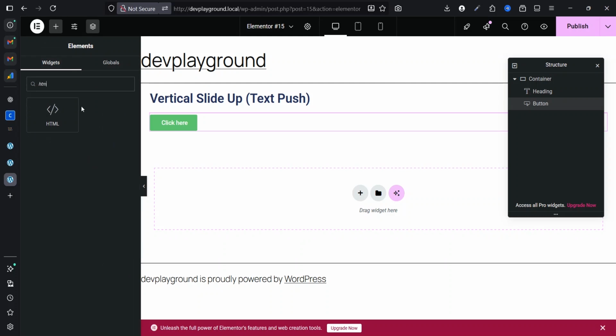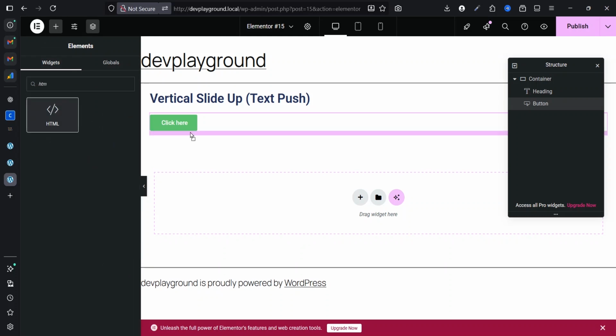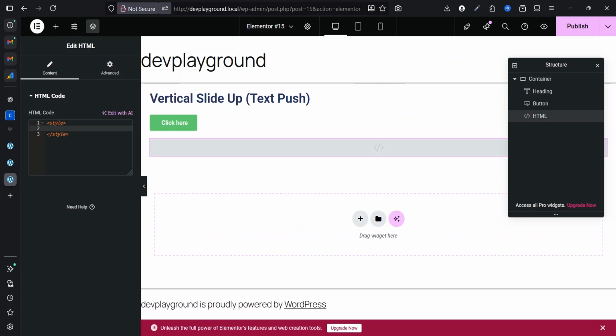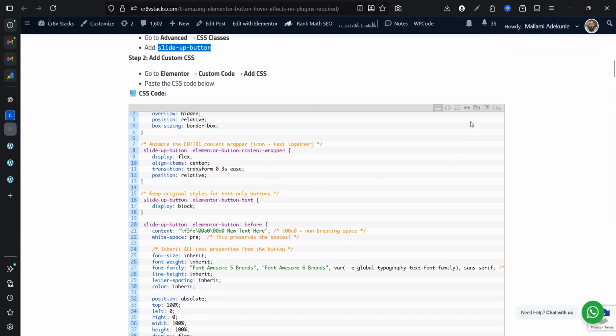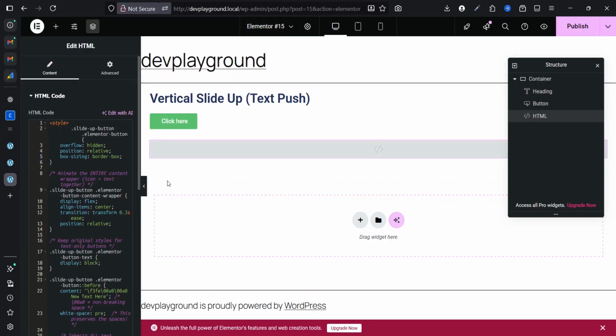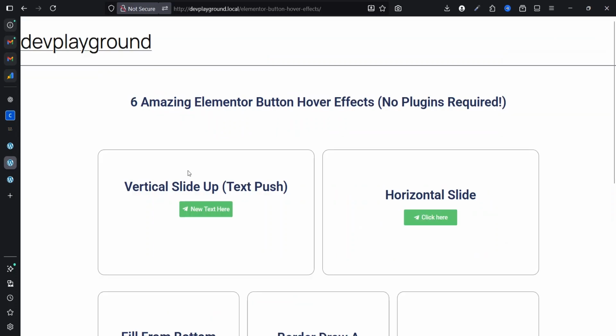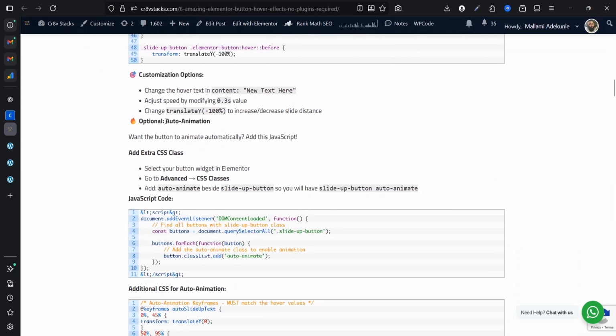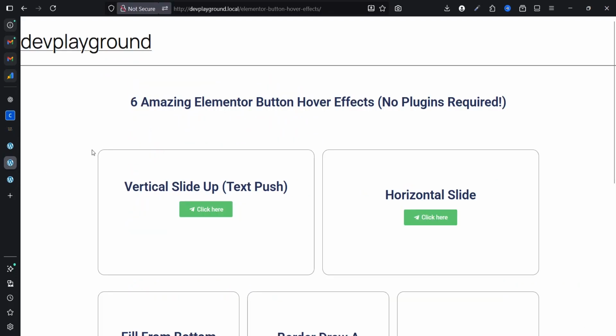Once I'm done with that, there are two options. You can either use this custom CSS option if you're using Elementor Pro, or you can use the HTML widget. So I'm going to use the HTML widget because I'm also going to be working with JavaScript as well. So I'm just going to drag the HTML widget here and put in the code for the style. Then I'll go back to my website and copy the code. Once I copy the code, I'm just going to paste it in. Then you can see that the effect is live.